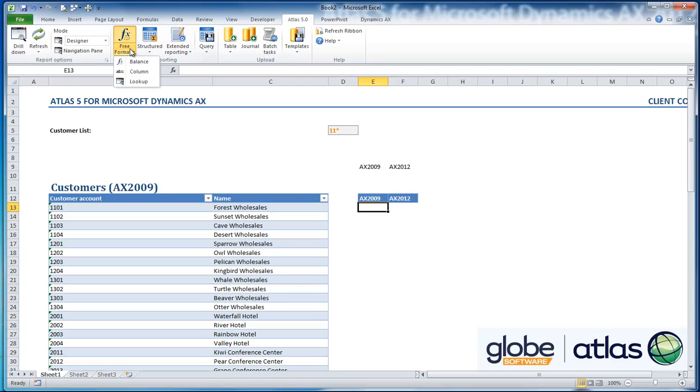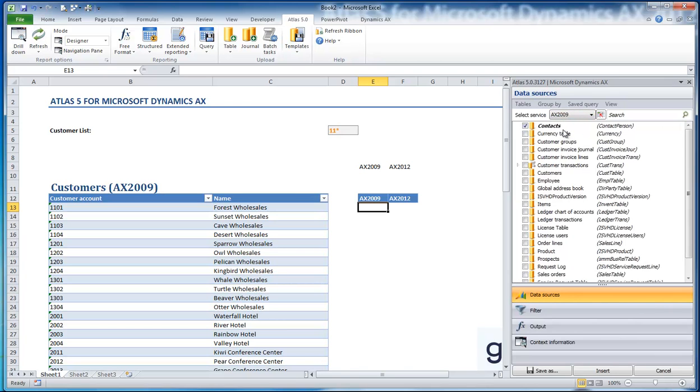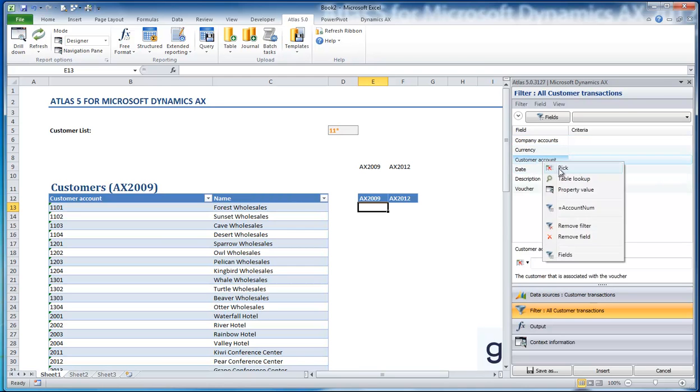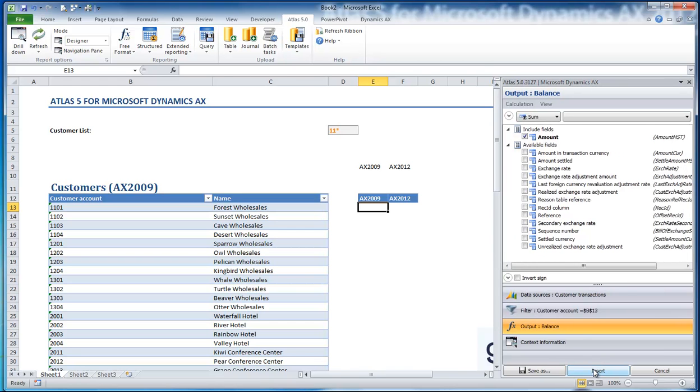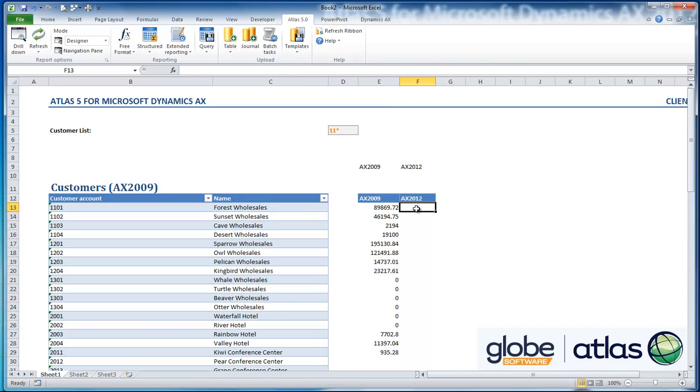So in this particular cell here, I'm going to build a balance formula, and I'm going to get this from, again, AX2009, and my balance formula is going to come from customer transactions, and I'm simply going to say for the account found in that cell there, B13, and I'm going to sum up the amount MST column. So here's a balance that has come from AX2009 for a range of customers. Now quickly I can do the same thing, but from AX2012 for the same customers.